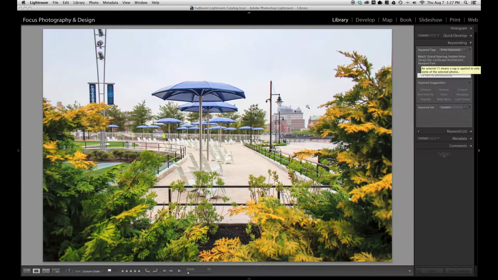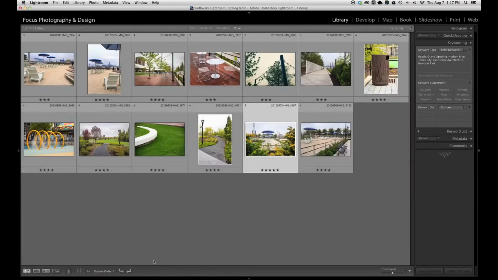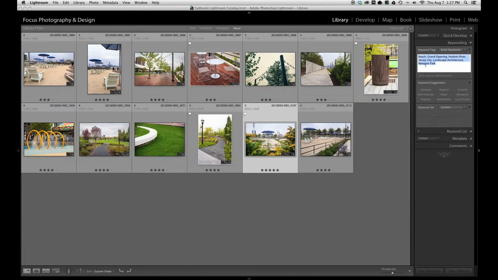So now anytime I would search Lightroom using any of these keywords, this image would come up in the search. Now what if I have other images that have similar things to this image that I want to use the same keywords for? I'm going to go back into my grid view. This next image has the same elements and I want to tag it with the same things. So I'm going to select all my keywords, Control C to copy them.